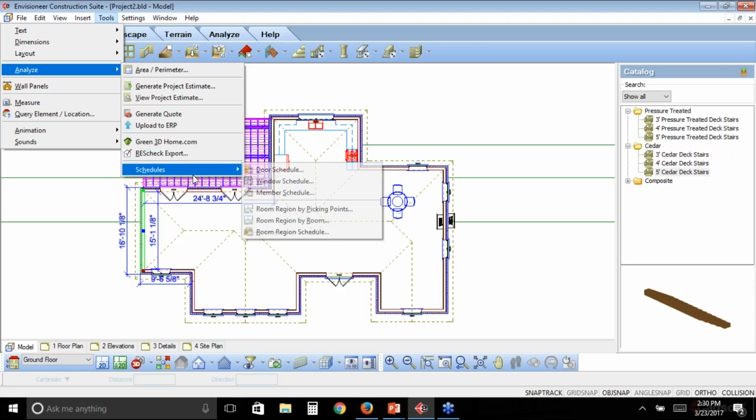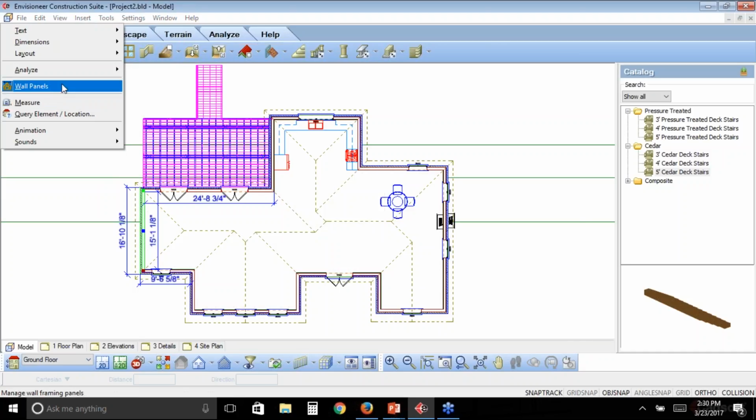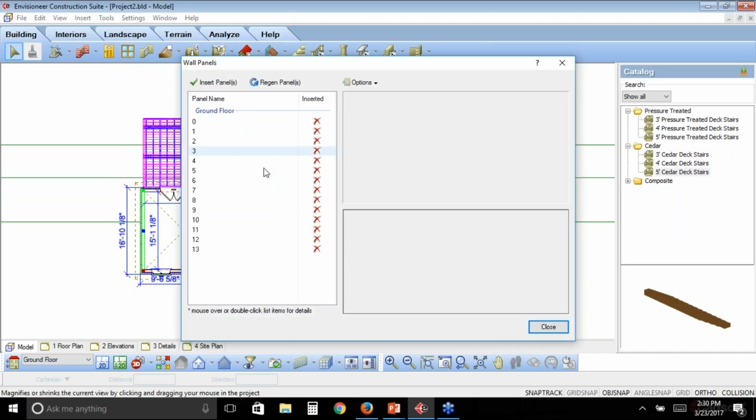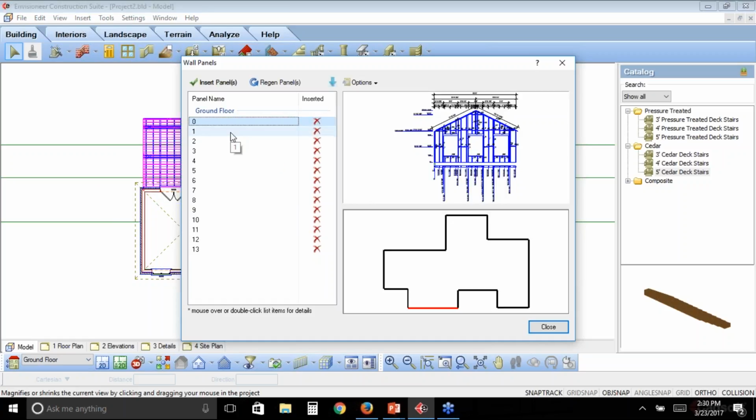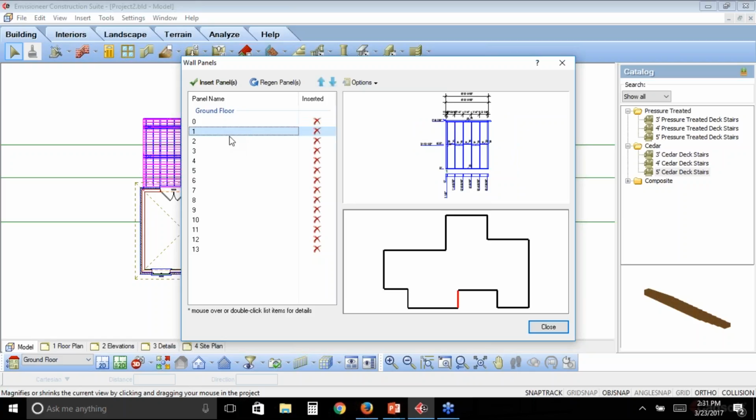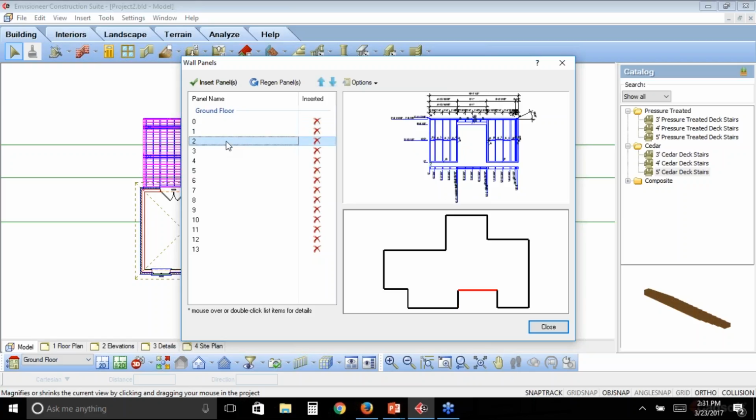We also produce automatic schedules. So if you need a door schedule or a window schedule or a member schedule, we can produce those for you. We can also produce wall panel diagrams. So if you are a manufactured housing company and want to send these walls as panels out to your plant, we can produce a panel drawing for you. Or perhaps you have some new staff training some new people on site how to frame walls. These panel diagrams can be quite helpful as well.